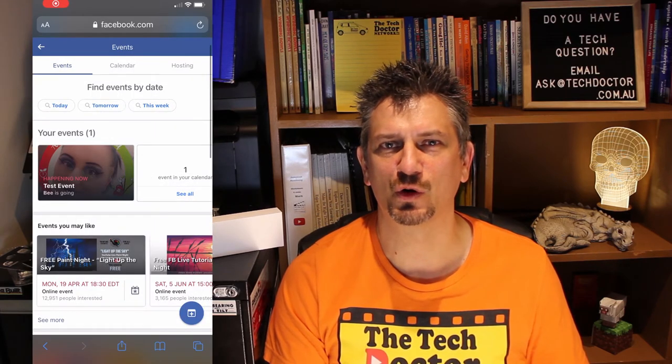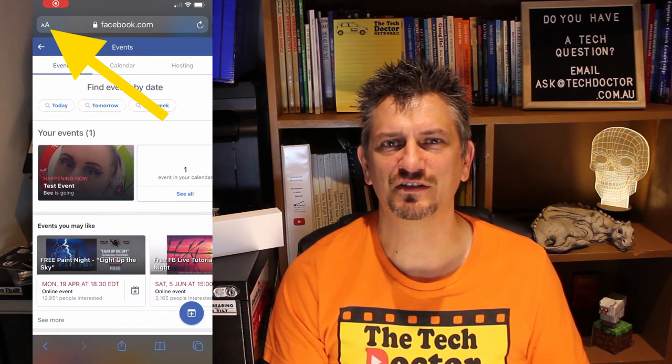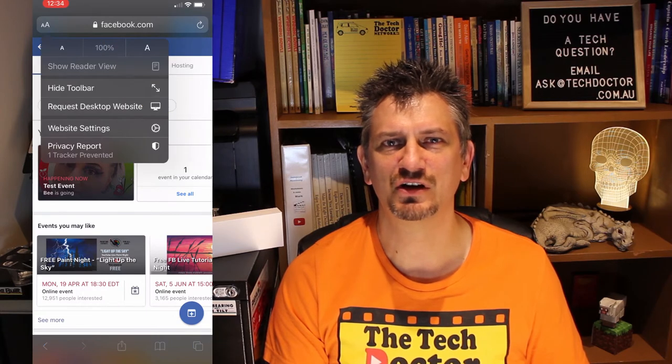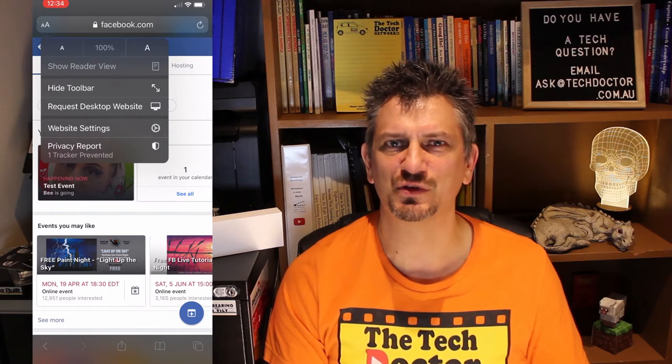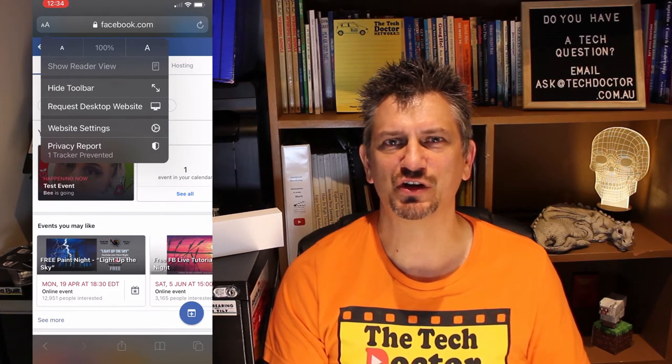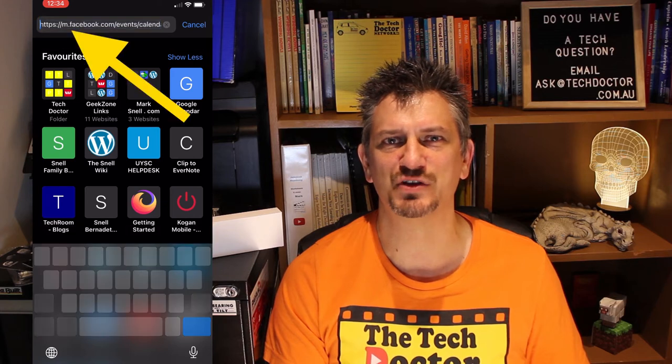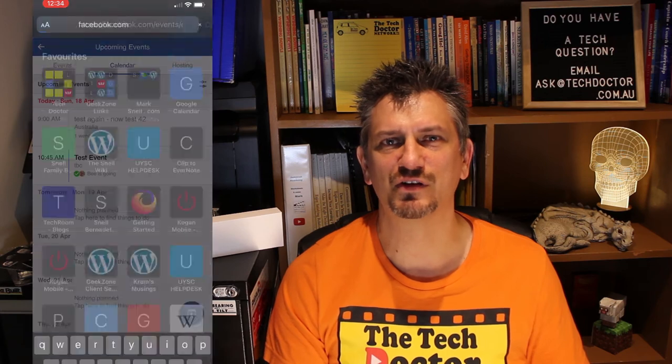To do this on an iPhone, you need to open Facebook in Safari or Chrome. And then from the button beside the URL, request the desktop version. But this still doesn't give you the full desktop version. So you need to go and edit the address at the top and remove the M dot from before Facebook.com. Now you have the full desktop version, not designed for small screens.